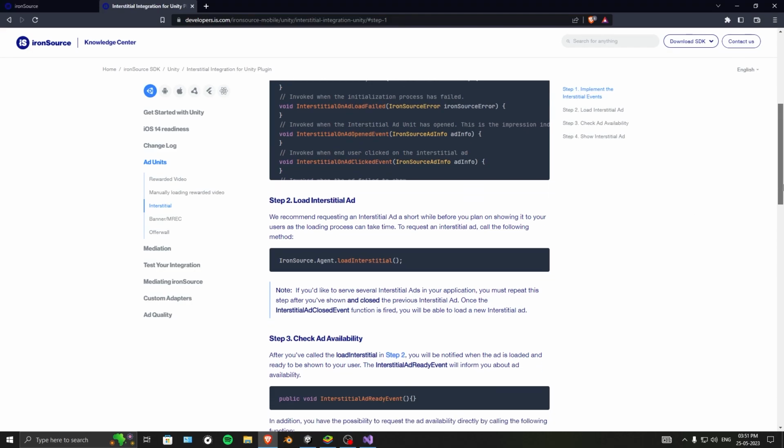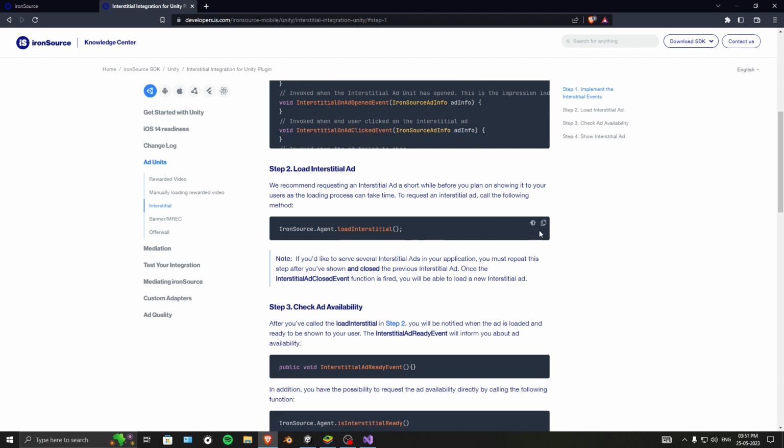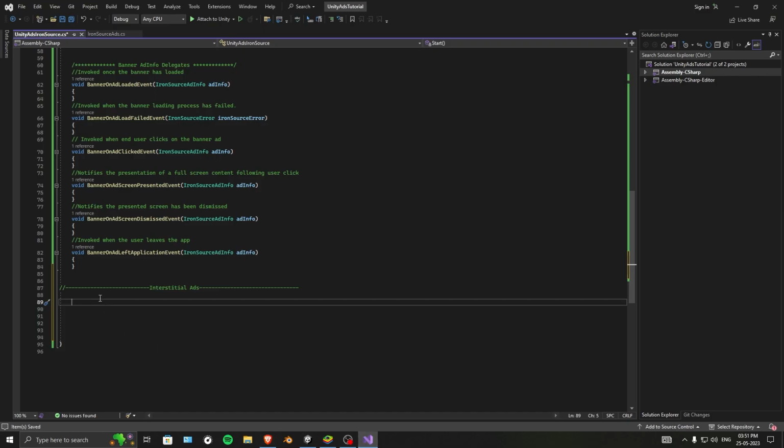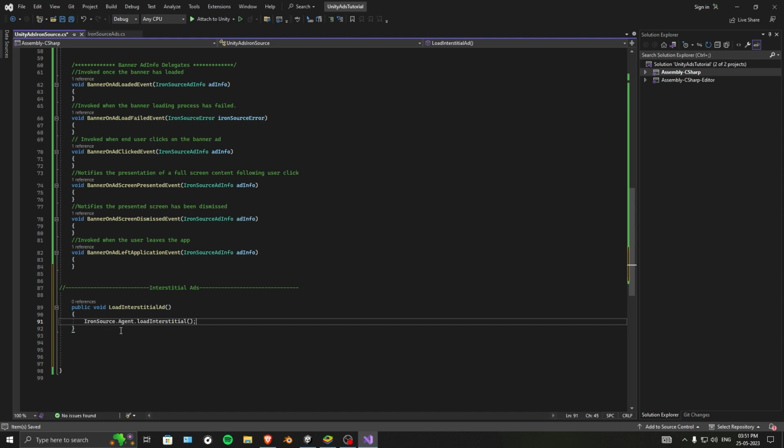Now load interstitial ad. First we have to load them. So let's just create that. Public void load interstitial ad. Now these are custom functions that we are making. You can name this anything you want. Okay, now we are loading the interstitial ad.